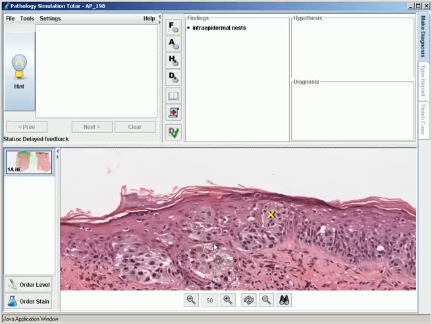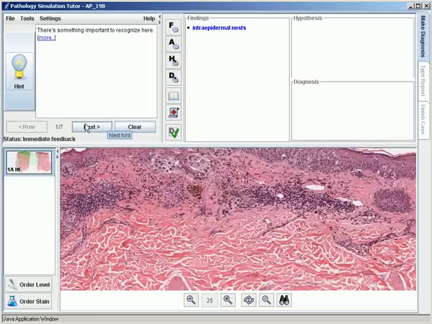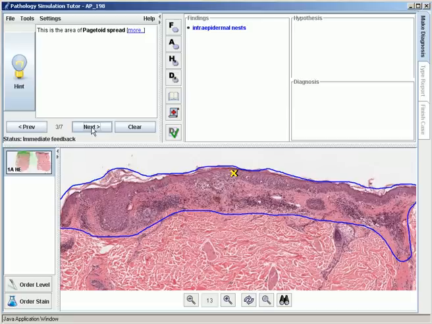Also, you can ask for hints at any time if you're ever unsure of what you should be doing. Hints are a good way of moving through the case if you're stuck. So I'll do that, and as I advance through the hints, it says this is an area where you can see pagetoid spread. And as I go through the hints, they're slowly getting more and more specific.